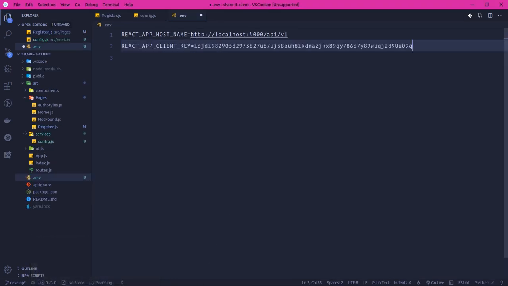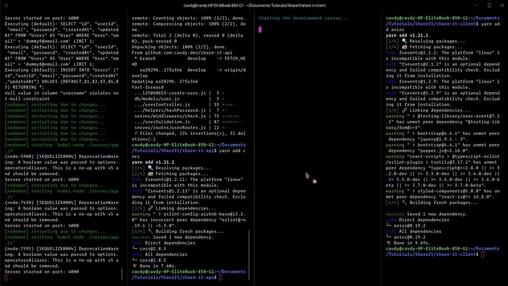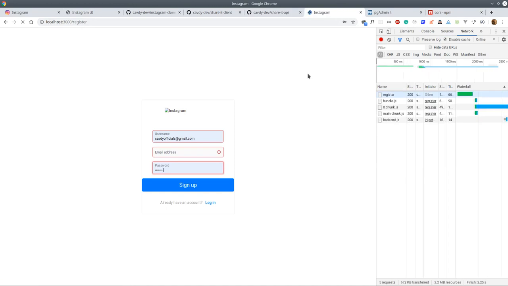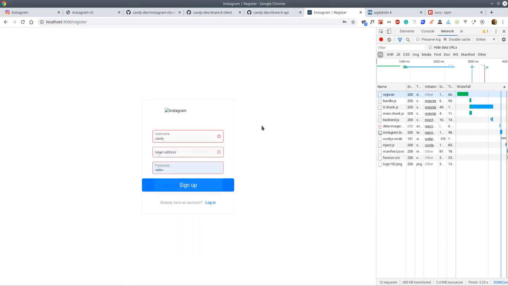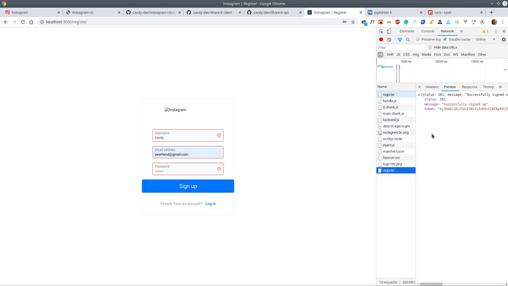Like I said, anytime you make changes to your env, you have to restart your server. Close this, don't need this. Reload. Let's try signing up a user now. Everything should be working fine now. Email and this password. Successful, 201. So we successfully signed up a user and we got the token.